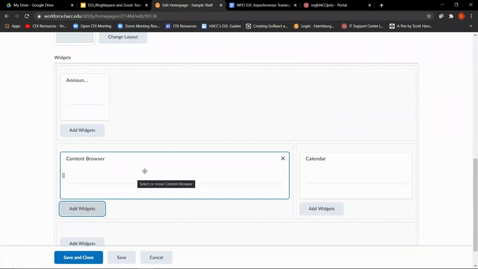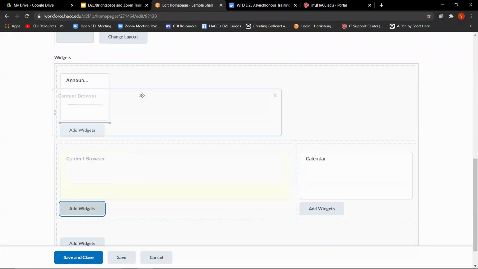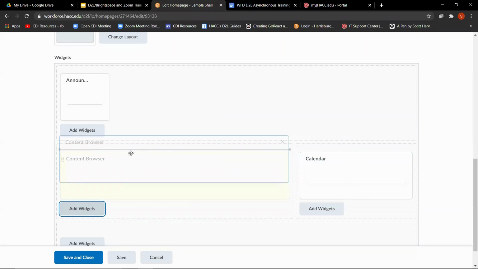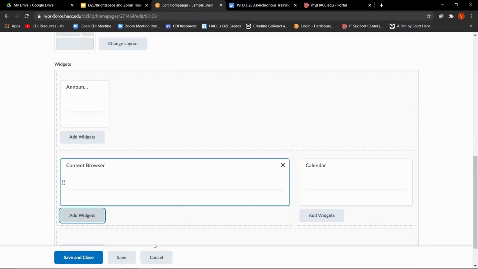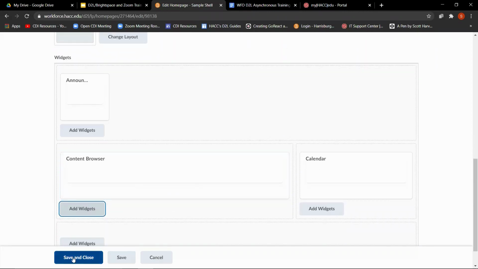You can also rearrange the order of your widgets by hovering over the widget, holding down the left button of your mouse, and dragging it to where you want it on your home page. If you change the layout of your home page or change your widgets, make sure you always save when you're done by clicking Save and Close at the bottom.